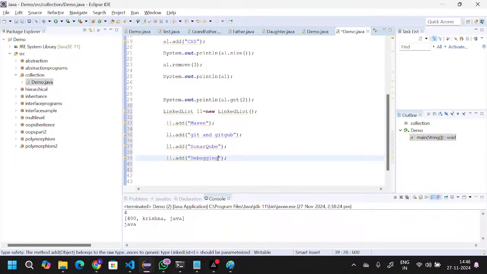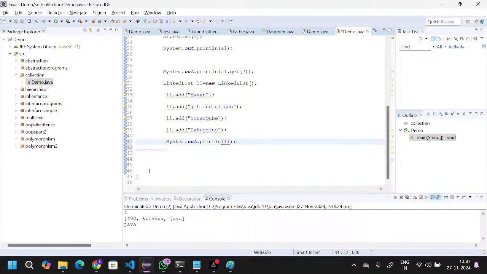Now these are all the values I want to print. How can I print them? You can use the sysout statement. In that, mention ll. Save the file and run the file. Now you will be able to get the data.